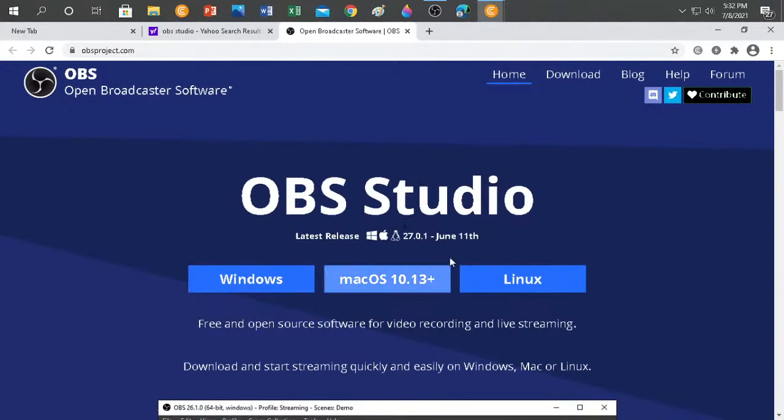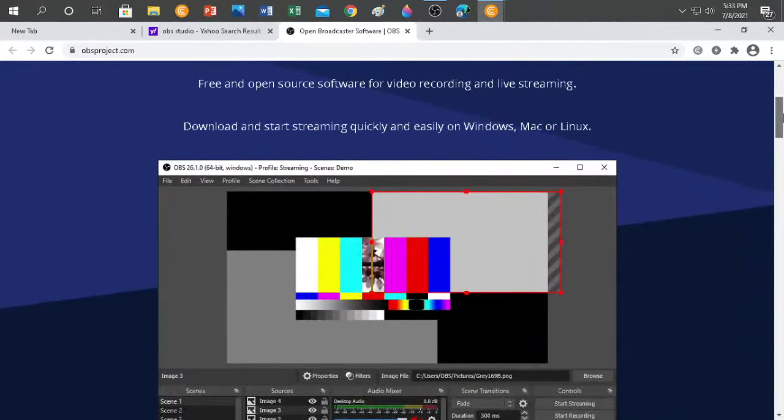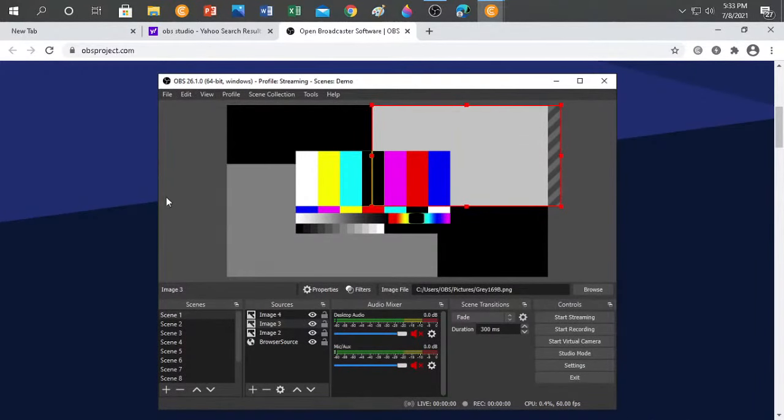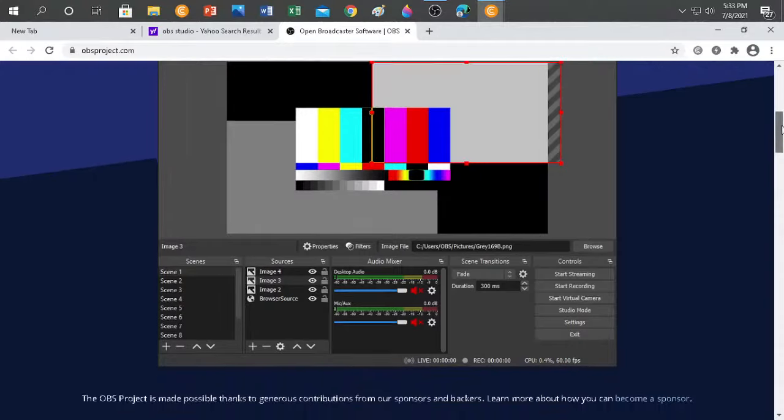And then you download what operating system you're using. Windows. So, download it. This is the website, obsproject.com. Windows. Download mo siya. And then, in this website, you'll be able to see the preview, the scenes I'm using, the sources, and the audio mixer. Scene transitions and controls. You'll be able to see that in my studio.